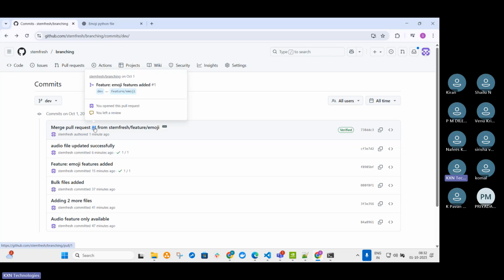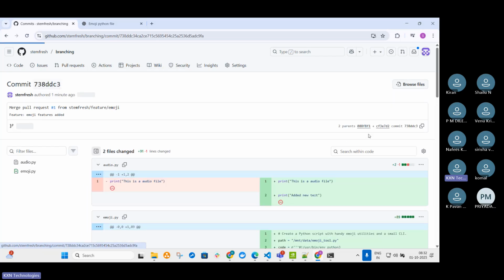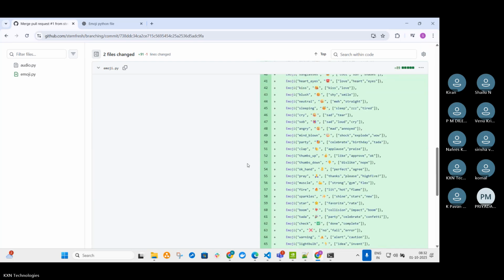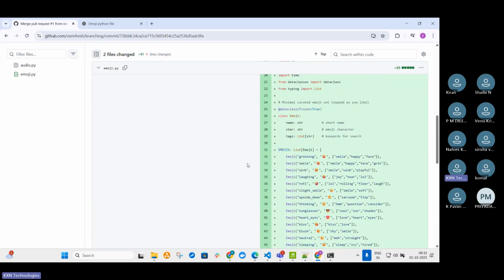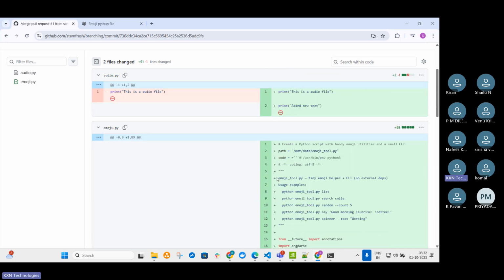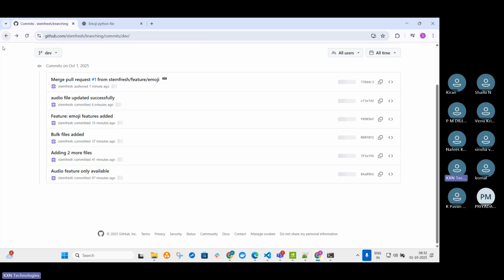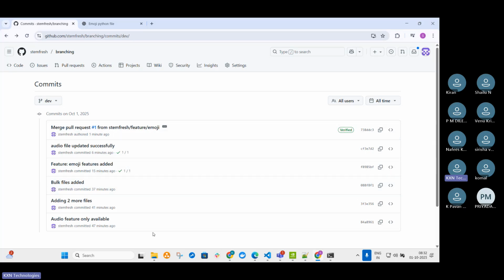But this is the merge request. So in this merge, what exactly did I merge? If you click on this hash ID, you are aware, right? We added these two files to the feature branch. In the feature branch, we updated two files and then merged to the dev branch. That's where, if you click on this, it is also one of the frequent places we look for the changes.